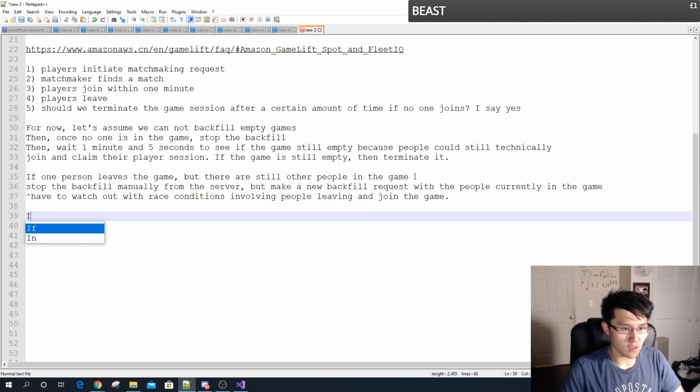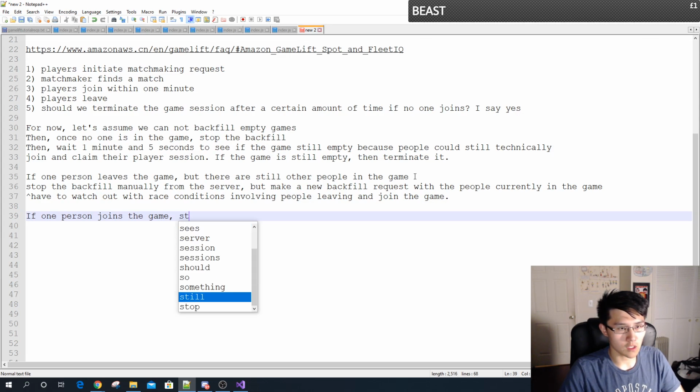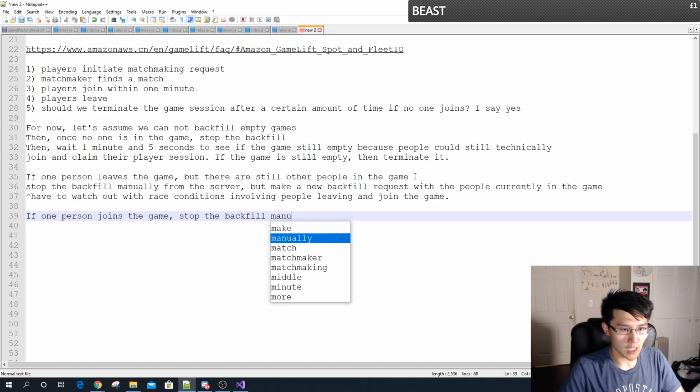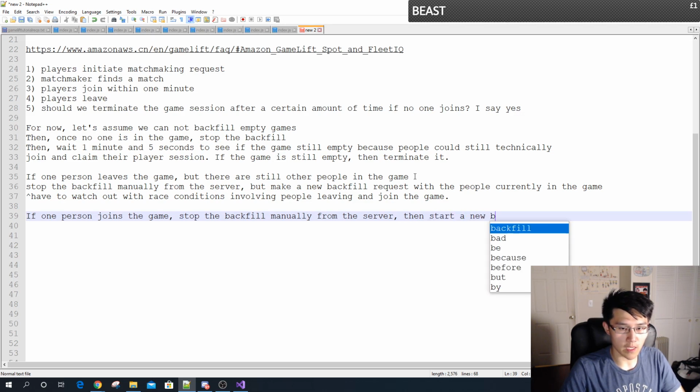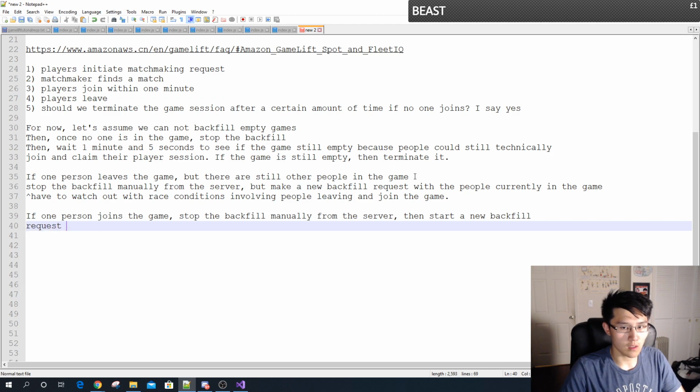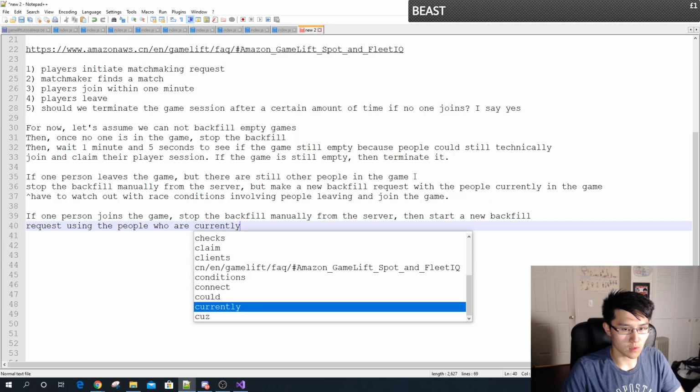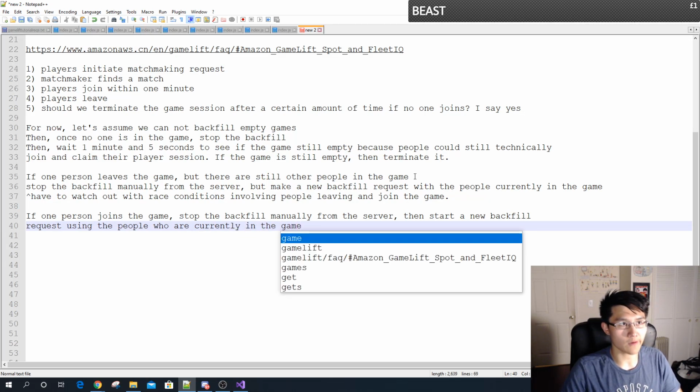Okay, now if one person joins the game, stop the backfill manually from the server, then start a new backfill request using the people who are currently in the game. So this is going to bring up a lot of race conditions already, I can already tell. But it's definitely very important.